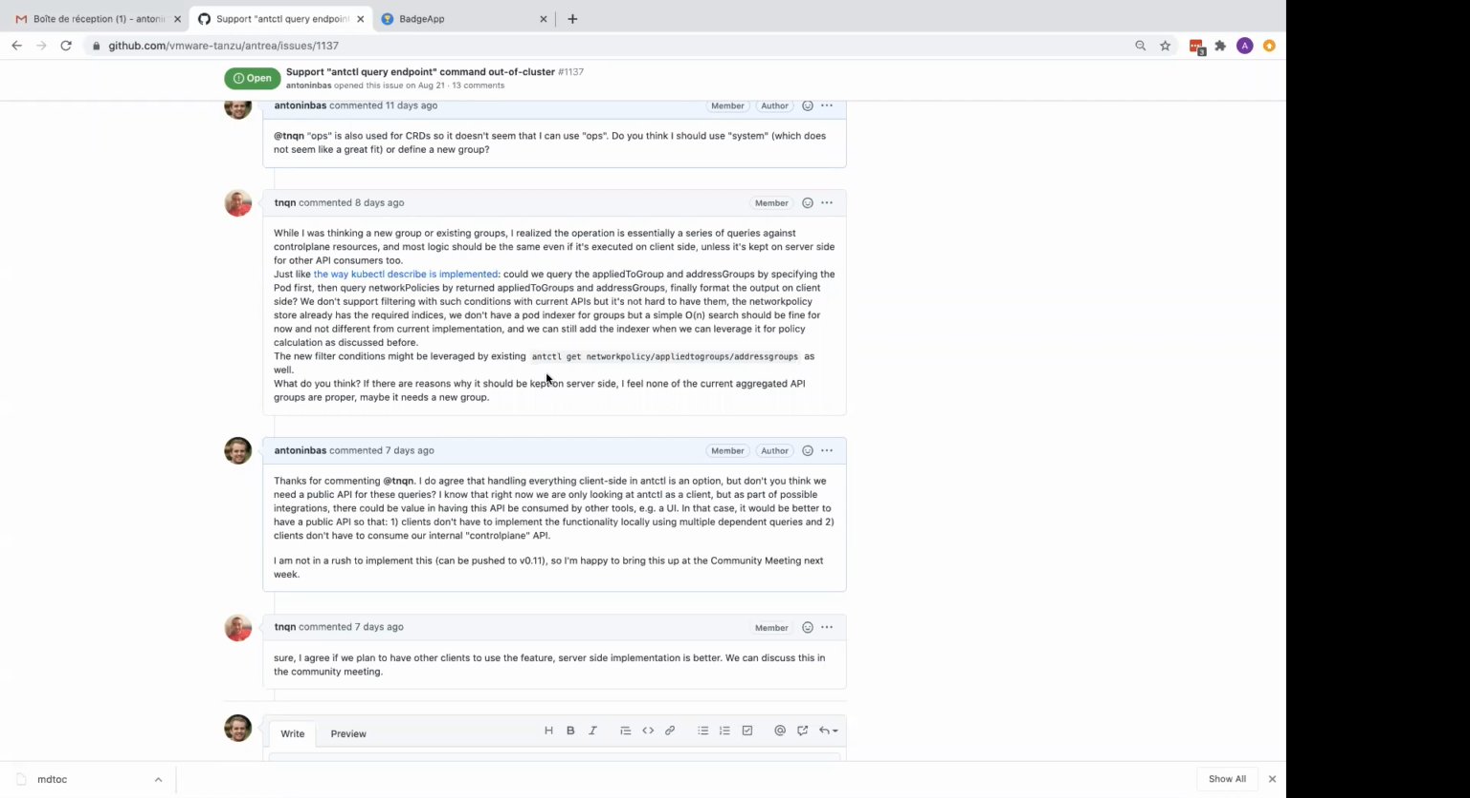Now, if we think the only use case is antctl, well, maybe it makes sense in that scenario to use the internal APIs and implement all the functionality for antctl query endpoint directly in antctl on the client side, instead of introducing new APIs and having to worry about maintaining them. So hopefully that made sense.